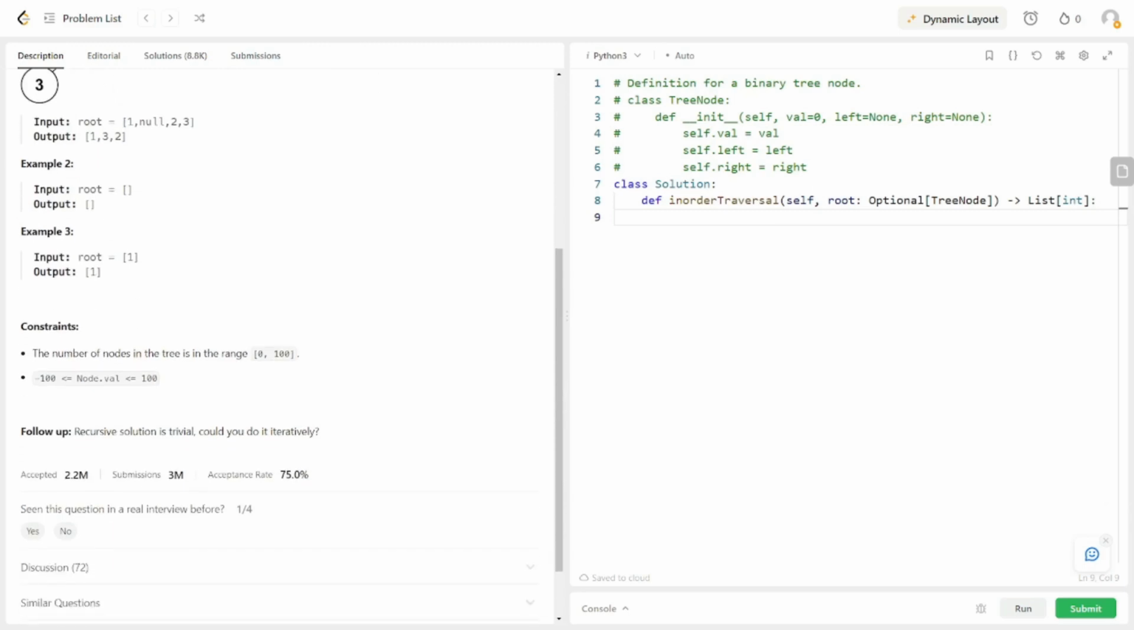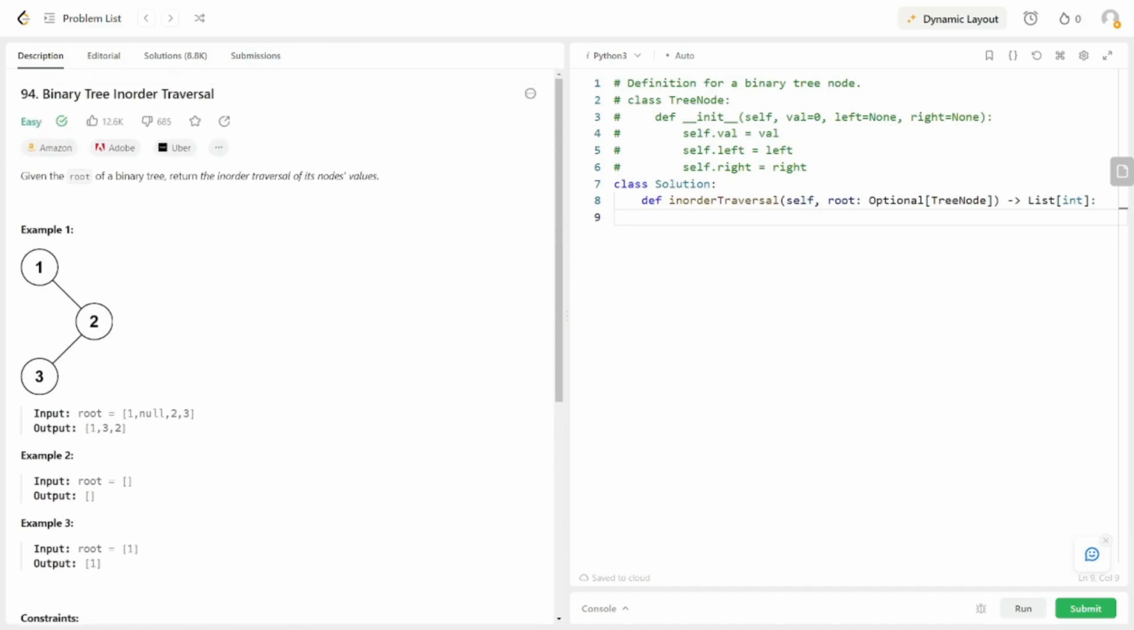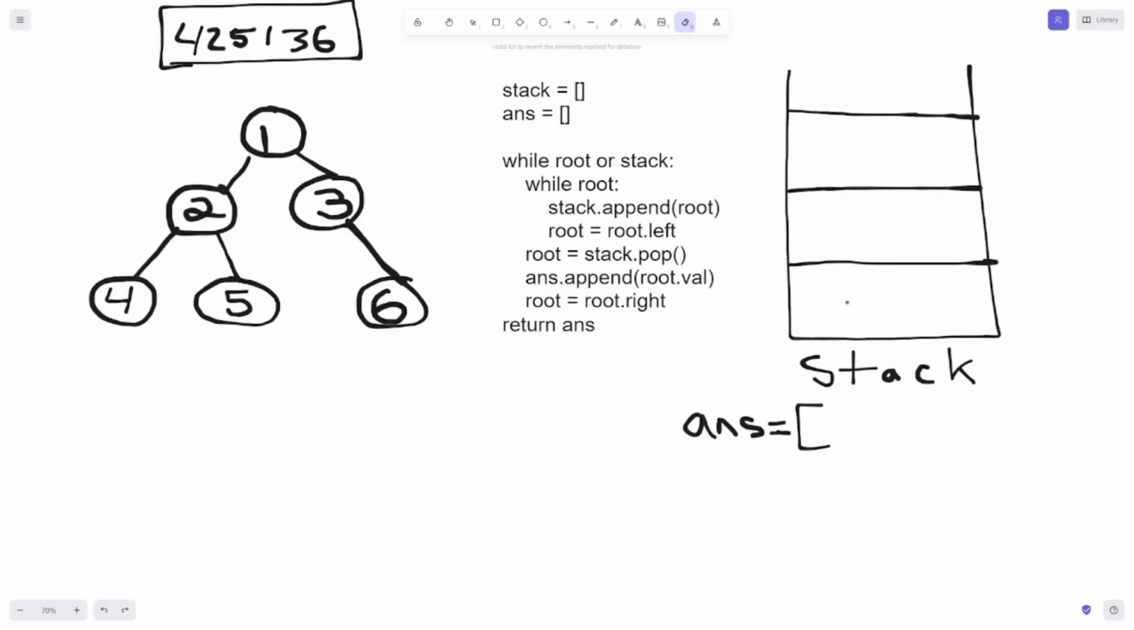at the constraints. The number of nodes in the tree is in the range between 0 to 100. And the node values themselves are -100 to 100. Let's look at the examples. Okay, so here we have the solution and the in-order traversal. In-order traversal is the following: 4, 2, 5, 1, 3, 6.